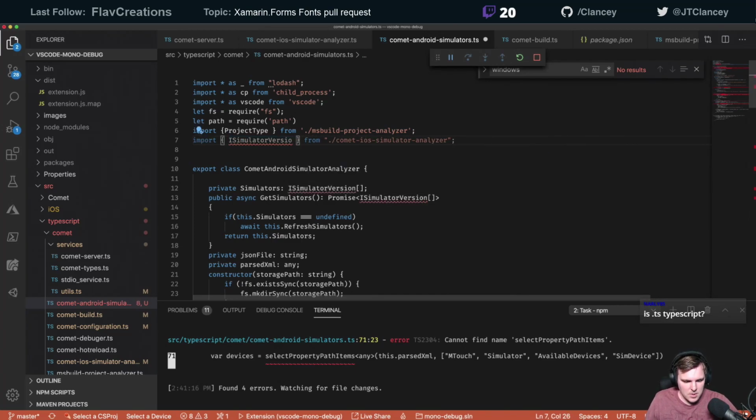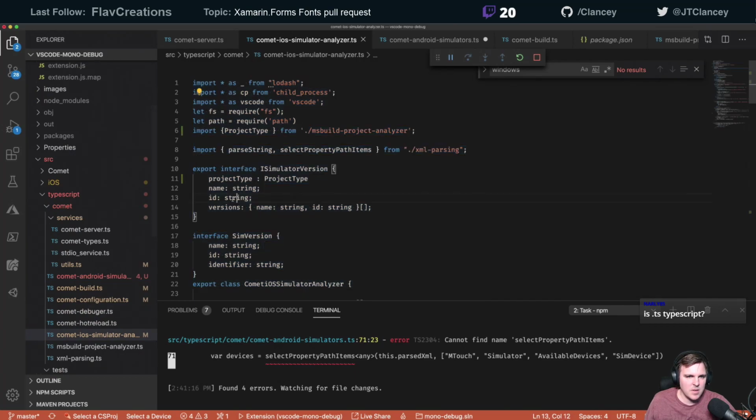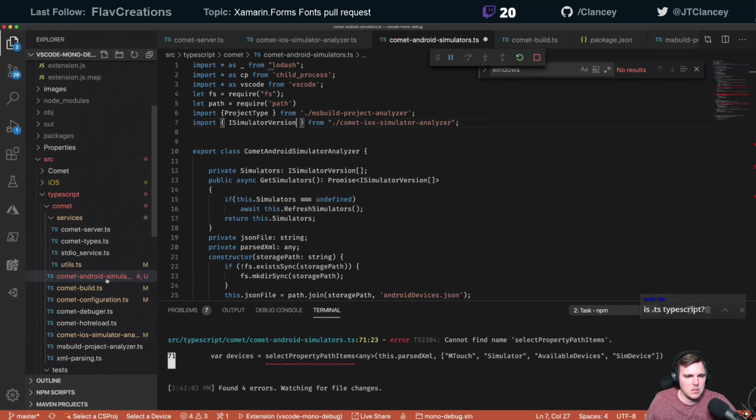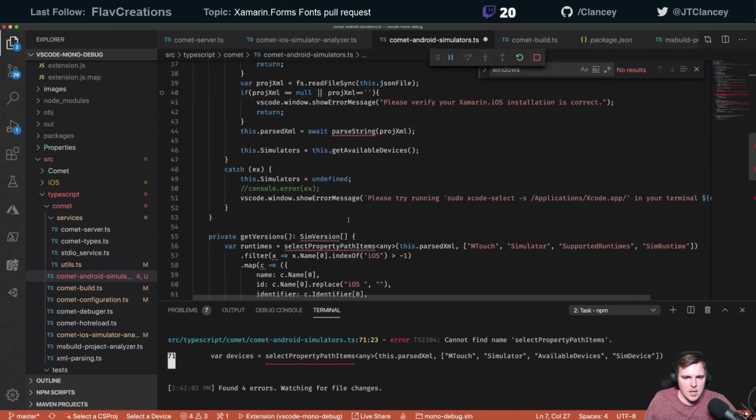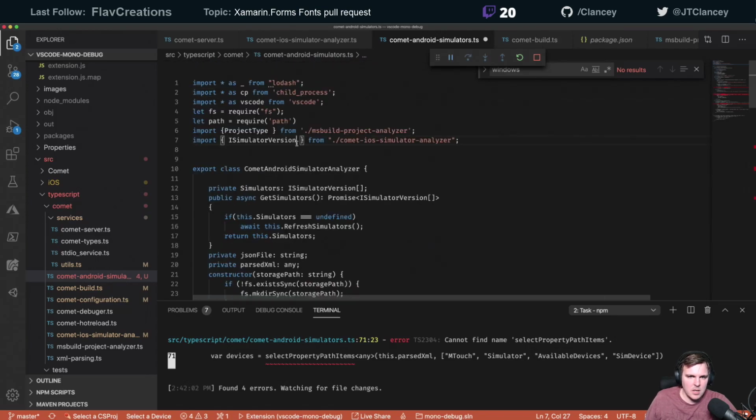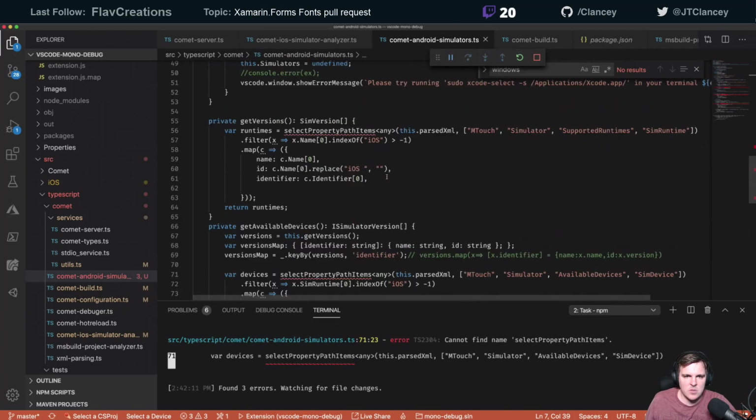Sim version looks to be private. So yes, .ts is TypeScript. So yeah, TypeScript is fun. All right, so we're going to want to export this so that way it is visible for the other classes. And now we can say sim version, throw that in there. So now we have our sim versions.